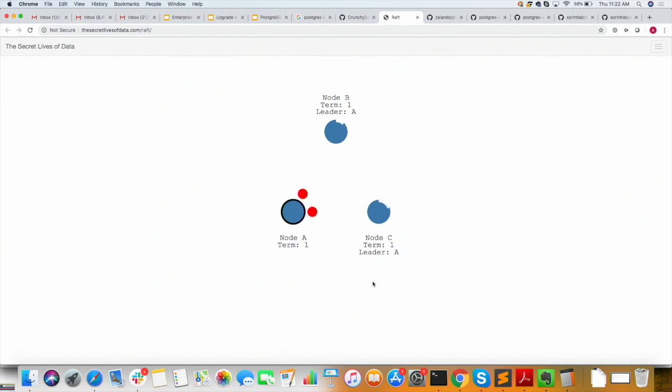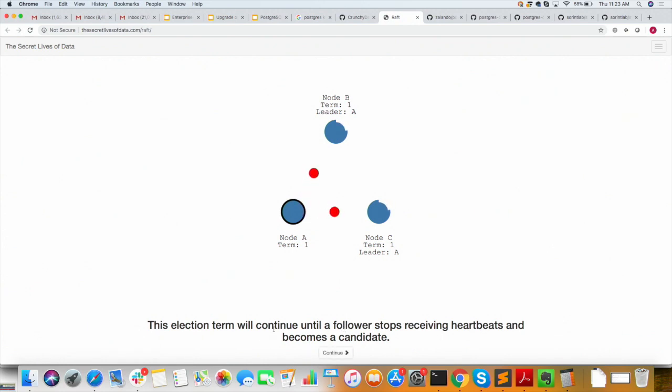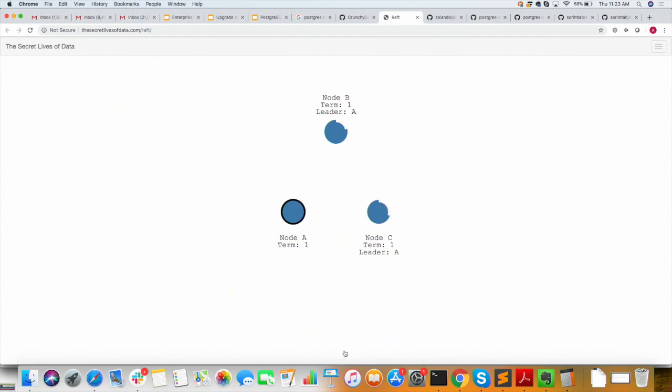It's all the confirmation that's happening internally, and the election term will continue until a follower stops receiving heartbeats and becomes a candidate. So now this is the leader. Patroni relies on this etcd, or the Raft algorithm, to run its next set of commands, in order to see what it should do next. Like, should I promote another standby to leader, or should I rebuild the old leader as a standby? So Patroni relies on this consensus.